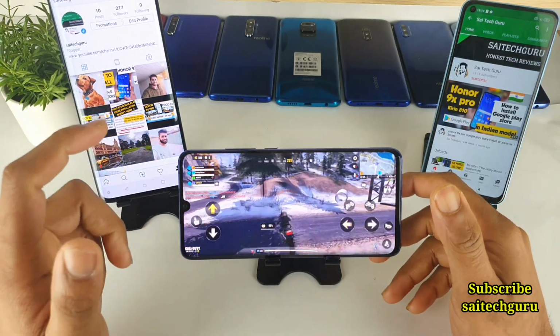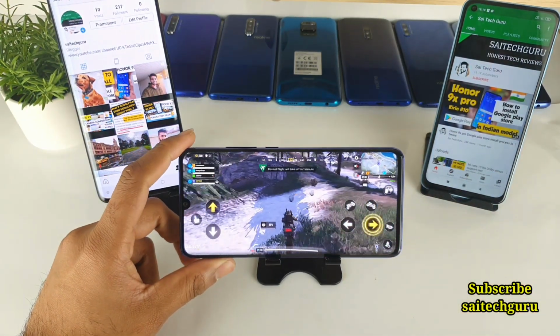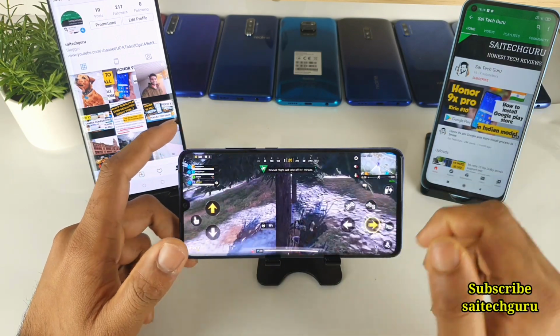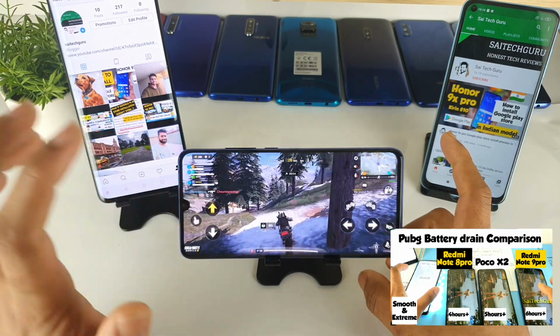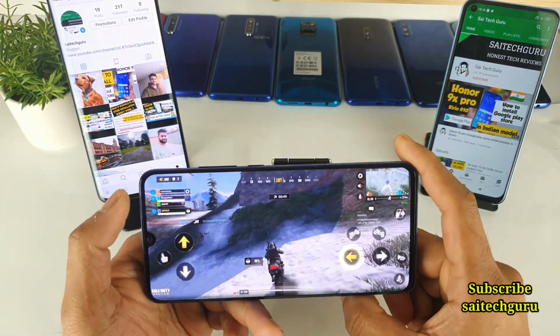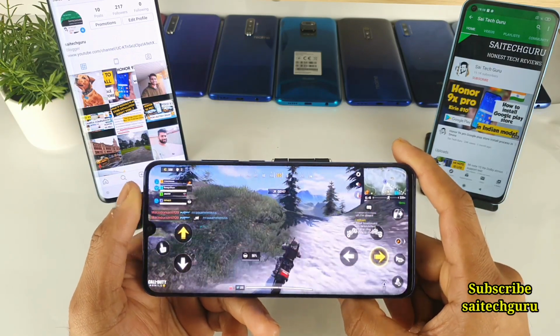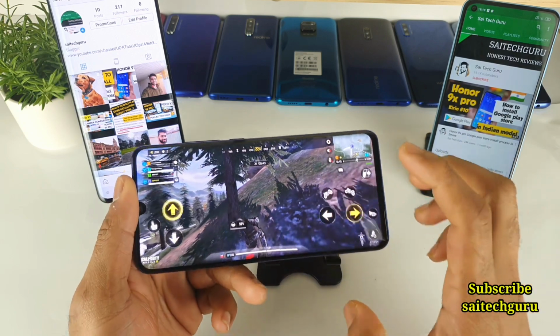So I'll be using the different settings, high and medium and maximum settings in terms of the frame rates, and I'll be showing you all the different FPS, how much it is recording while playing this game. And good thing is that in the MI phones you do have the option to see the real-time FPS count in the phone without even installing any application, so that's a good advantage, and I'll be showing you in this video.